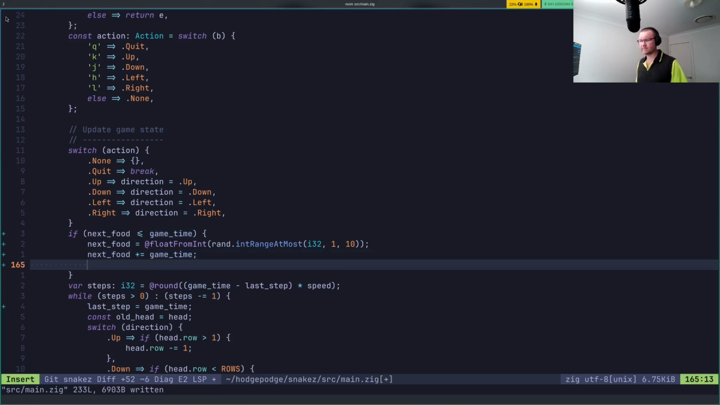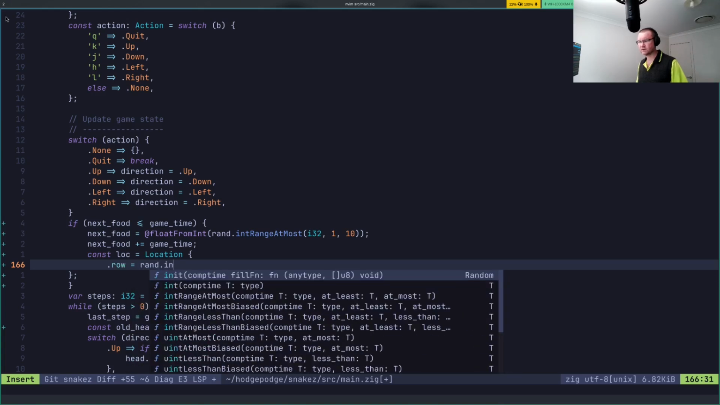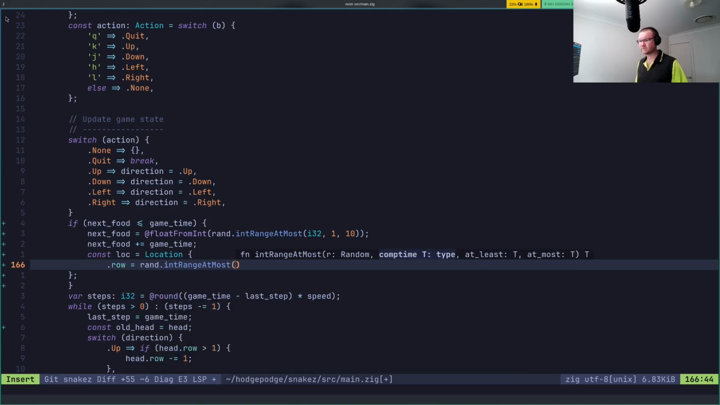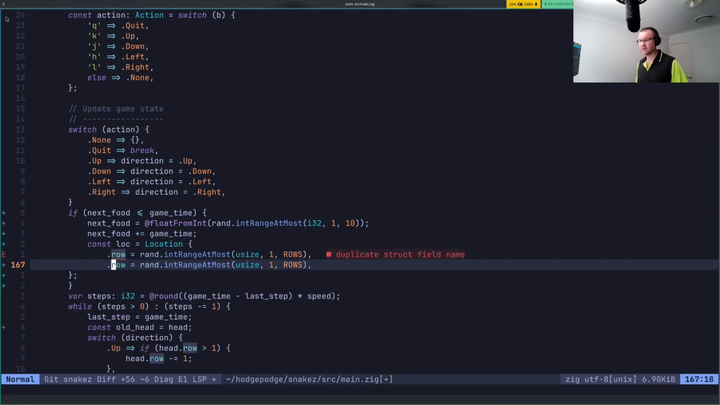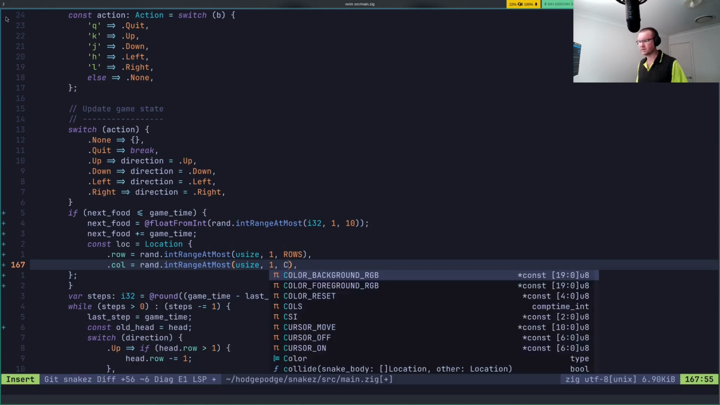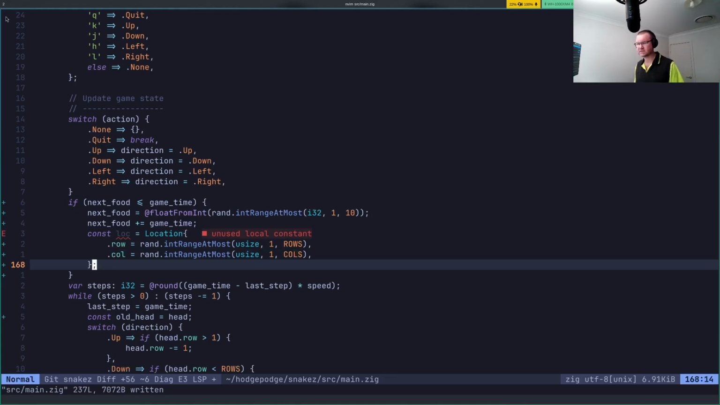Cool. Now we also need to select a location where the food's going to spawn. So this will be a randomly generated location. So again, row equals rand, and we'll use the same int range function. This time it will be usize from 1 to the number of rows, and the same for column, where it will be some value in the range of 1 to the number of columns that we have. Cool. So we have to start at 1 because these are 1-based indexes.